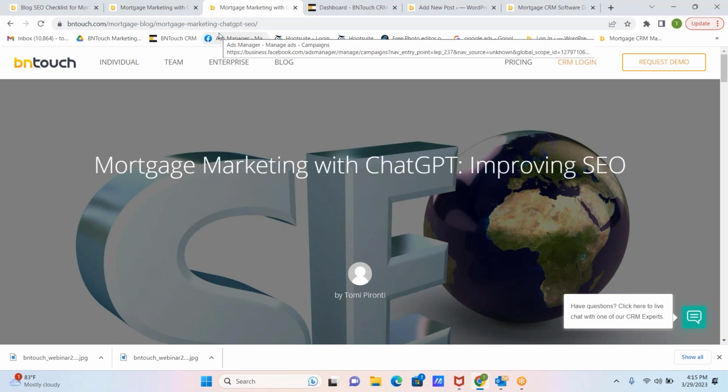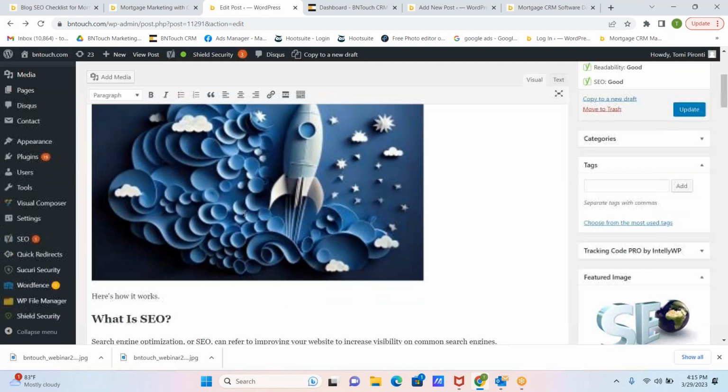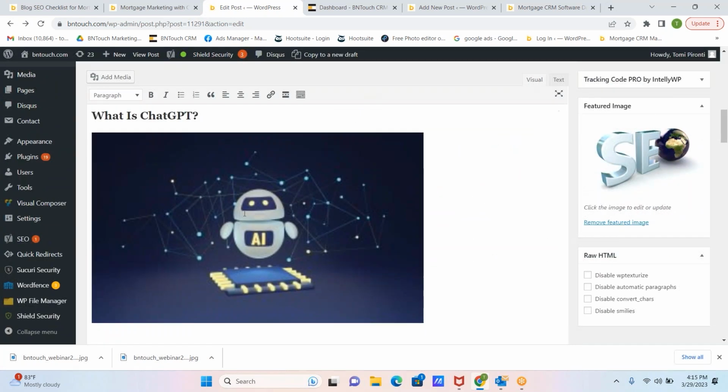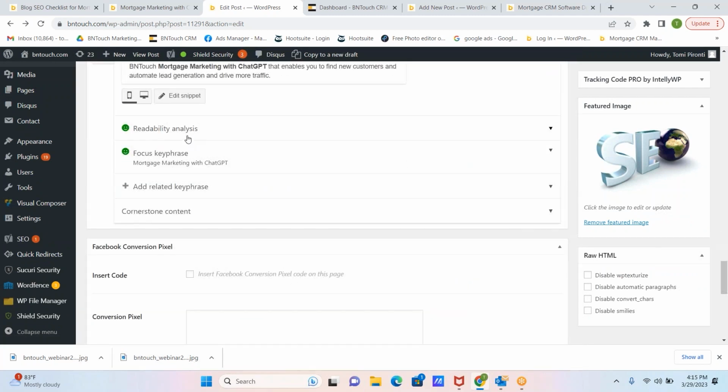So anything behind the blog, you just put a dash in between it. WordPress though, WordPress actually does it for you. So you're good with that. WordPress will tell you, like I said, green means good, orange means okay, red means no. So all your SEO stuff is going to be at the end over here. We have that. We have a readability.